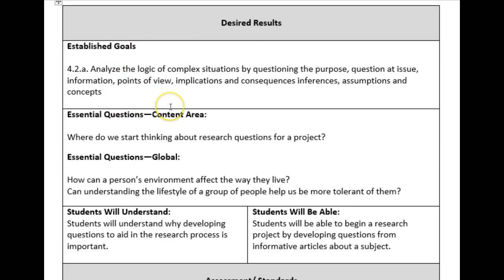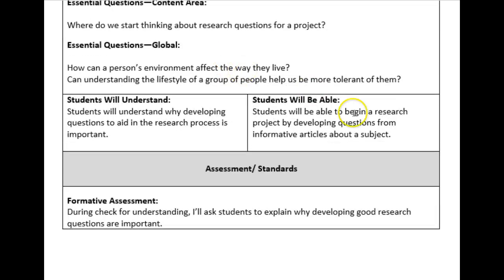You've chosen the perfect goal for this, right? Analyzing the logic of a complex situation. And I think that the content you chose for it is perfect too. Looking at things like democracy, looking at things like oil and gas prices and industry and everything, which are very complex situations. So, nicely done. Your "students will be able to" is done well too.